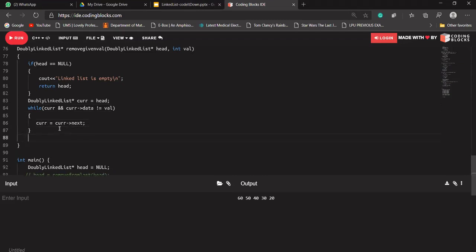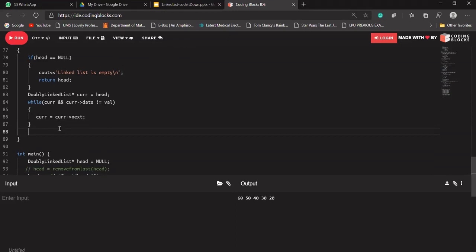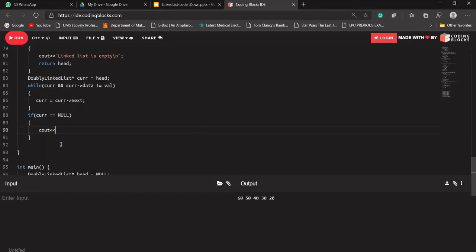Okay, let's see. We came out of this loop. This means that this loop has been broken, and there will be two cases. Why have we come out of this loop? If current is equal to null, this means that we have not found our data in our linked list. It should print "Data not found\n". It should return that head.